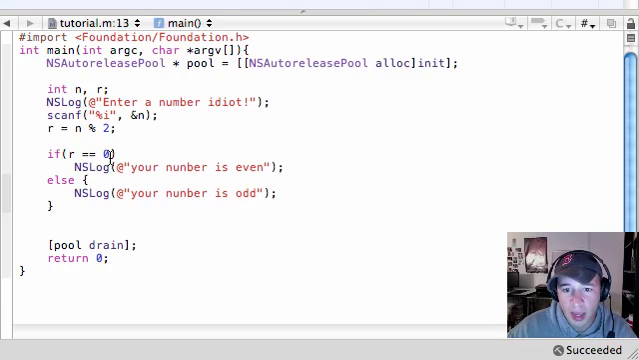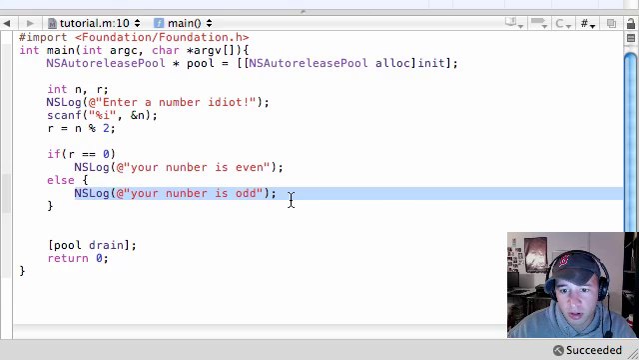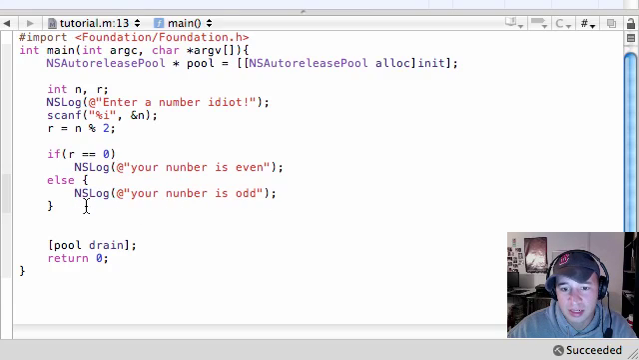So here's what's going to happen. If they enter an even number, the remainder is going to be 0 in our little test right here, and it's going to say your number is even. But if they enter an odd number, when you run it, it's going to say your number is odd.